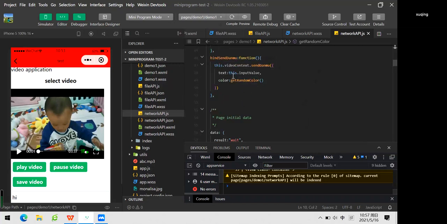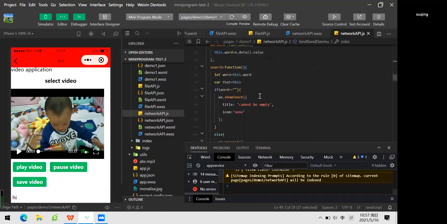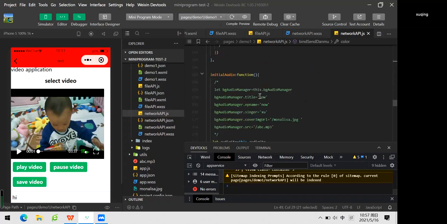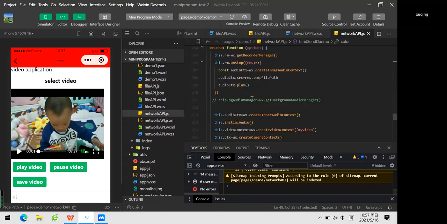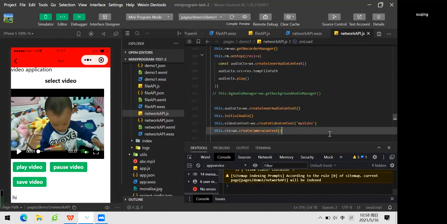Apart from this, you see here color, I have used the function get random color. That's why when we send Danmu, they have different colors. What is also shown is in onLoad. In the onLoad function, I have set this, as we have used this video context. Just this one. Others are for other exercises. These are all the codes for this example.